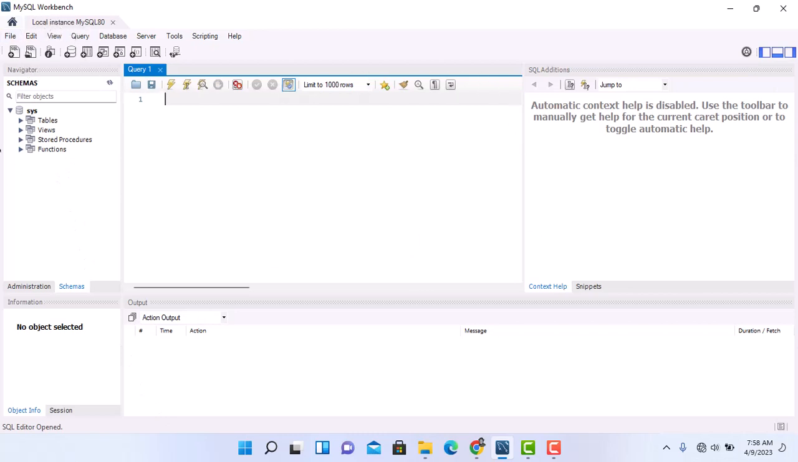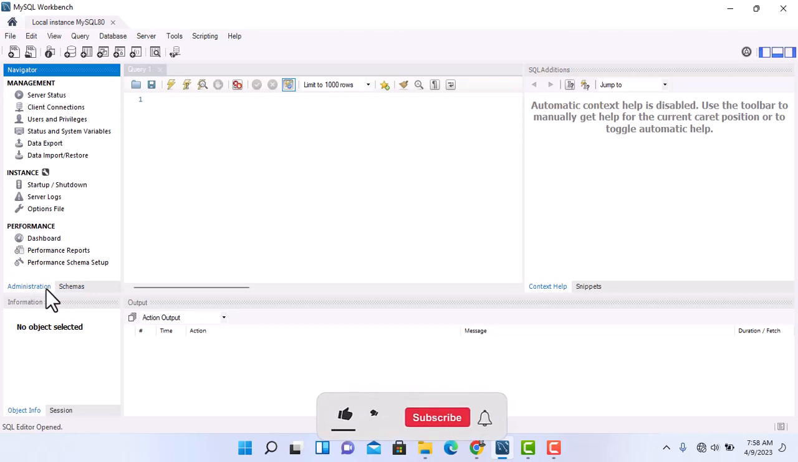So here we can see a lot of panels on the right, on the left, and on the bottom. On the left hand side we have the navigator, and the navigator has two tabs, which are administration and schema. The administration tab provides tools for managing the MySQL server, such as configuring server settings, creating and managing users, and managing backup and recovery operations.